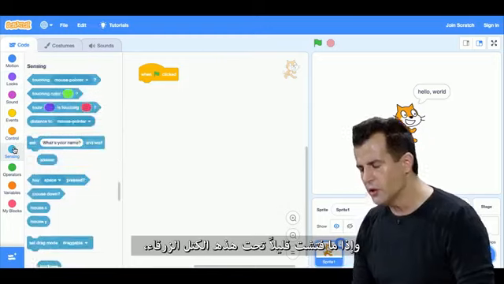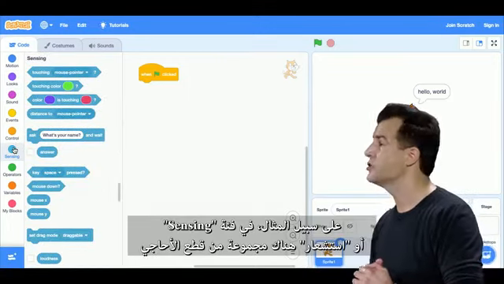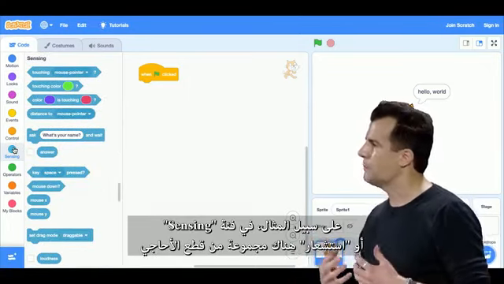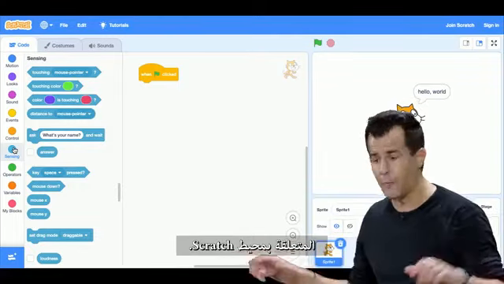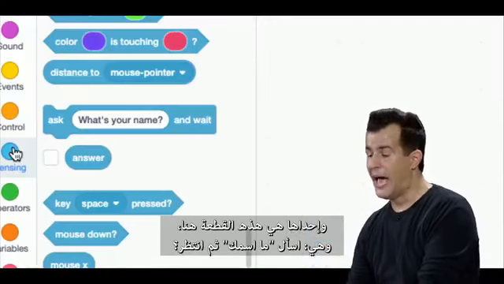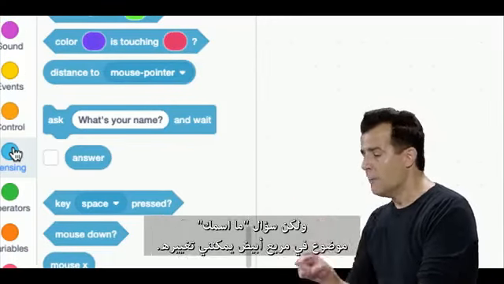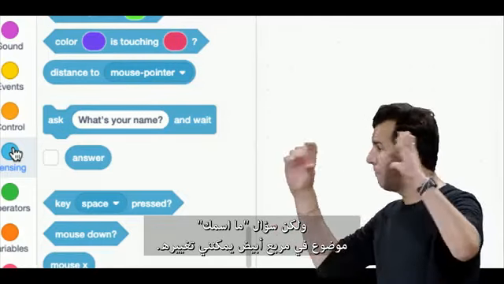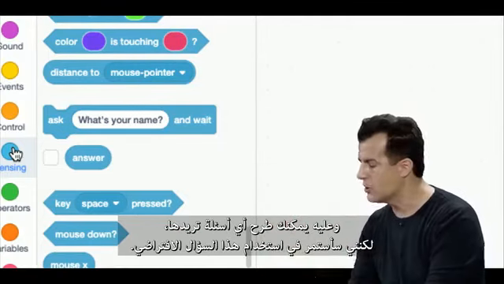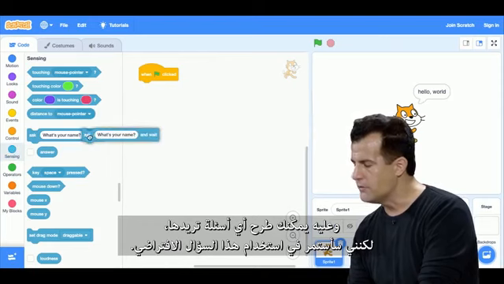And if I poke around a little further under these blue blocks, for instance, sensing, there's a bunch of puzzle pieces related to Scratch's environment. And one of those is this one here. Ask, what's your name, and wait. But that what's your name expression is in a white box that I can actually change. So you can ask any questions you want. But I'll go ahead and use that default.